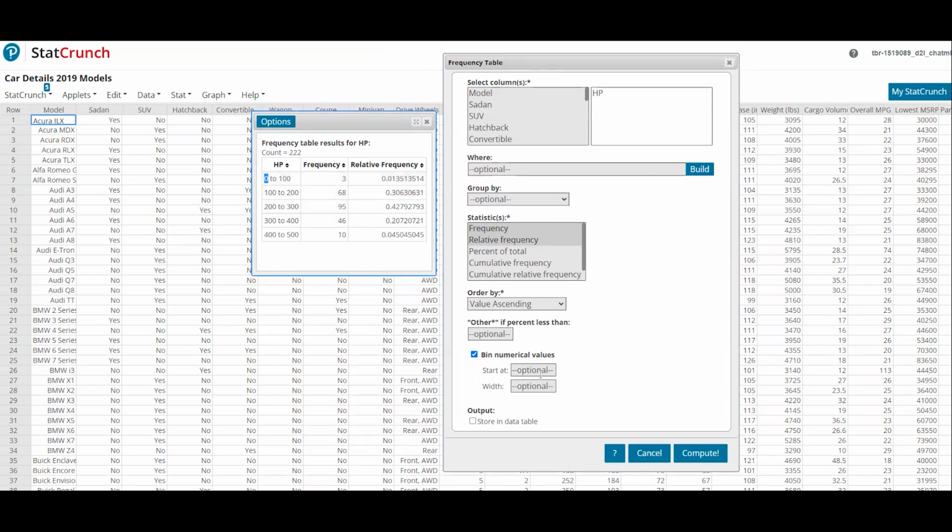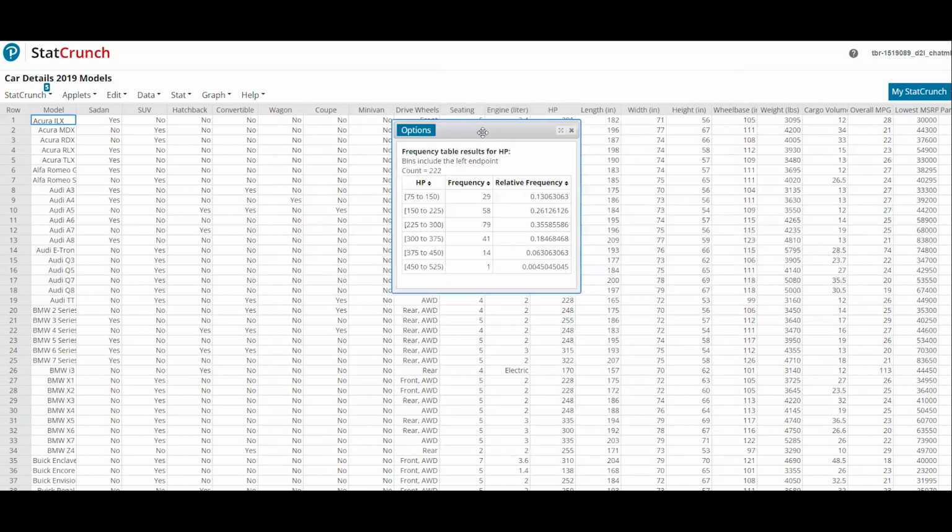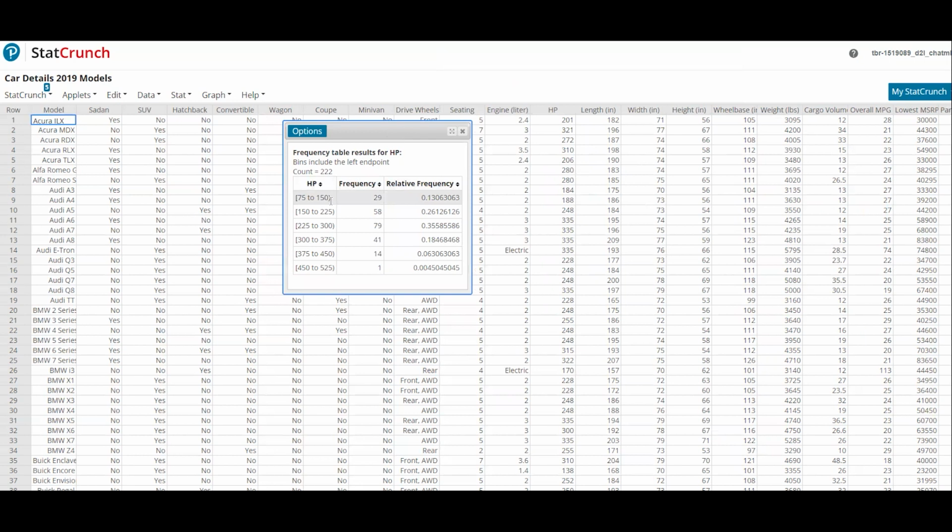So what do you want that to be? So we'll set it to be the same, but now I'm going to change my width to, instead of 100, let's change it to 75. So we'll get a slightly different table this time. And now the bins are by 75 instead of by 100. You can see that we don't have the 0 to 75 because there actually weren't any cars with horsepowers below 75. So, we get a slightly different picture there.